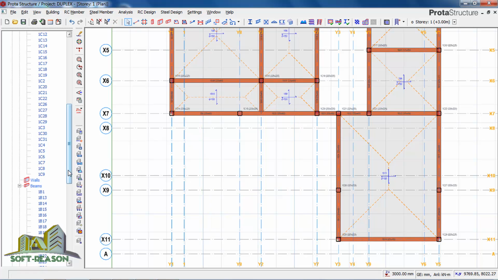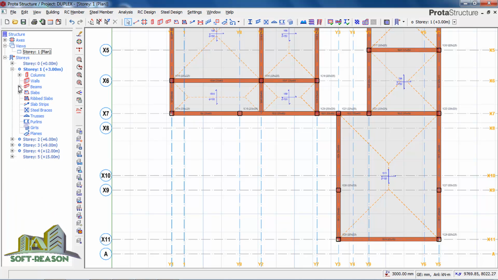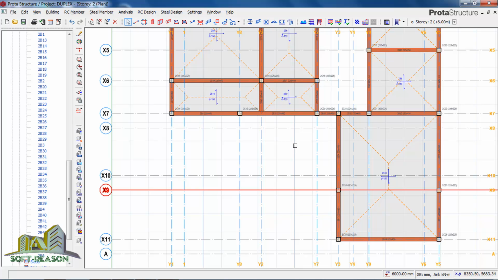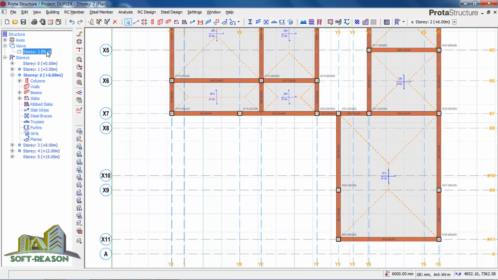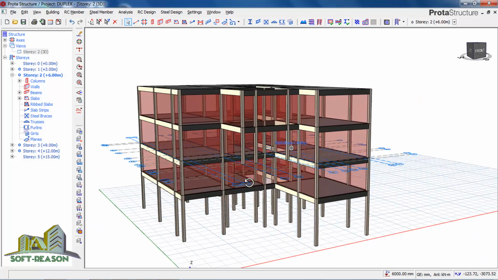We will go to story 2. We go to story 2, and then we'll do the same thing. Alright, after deleting the beam in story 2, we can now navigate to the 3D so as to see how the structure looks. So this is what we have now.